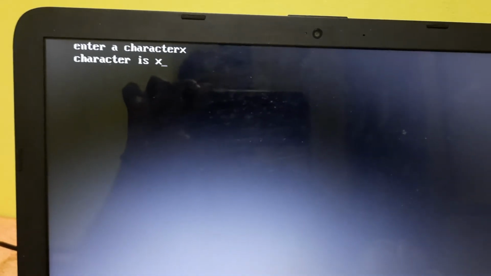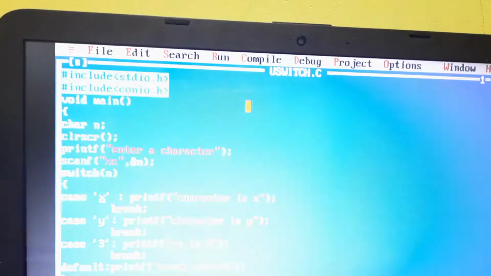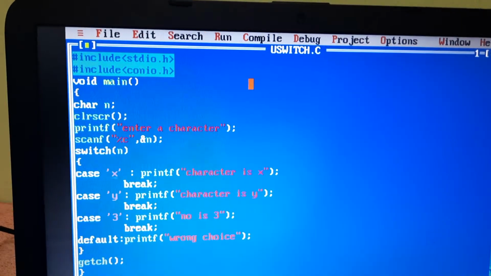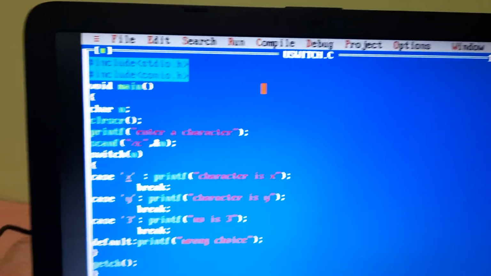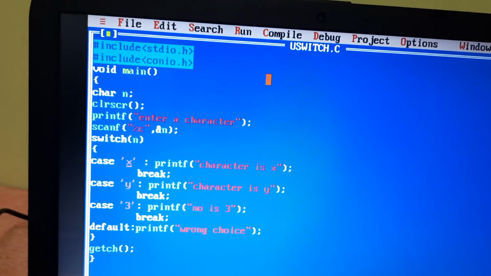Okay. We can run this code. Enter a character. I just enter x. It prints character is x. Okay. Again I run the code. I just give 3. It prints character is 3. Okay. Again I gave another character f. It prints wrong choice. Okay. Clear?